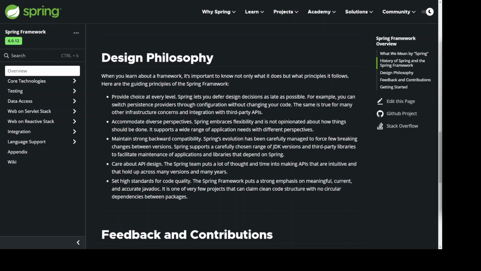Maintain strong backward compatibility. Spring's evolution has been carefully managed to force few breaking changes between versions. Spring supports a carefully chosen range of JDK versions and third-party libraries to facilitate maintenance of applications and libraries that depend on Spring. 4. Care about API design. The Spring team puts a lot of thought and time into making APIs that are intuitive and that hold up across many versions and many years.